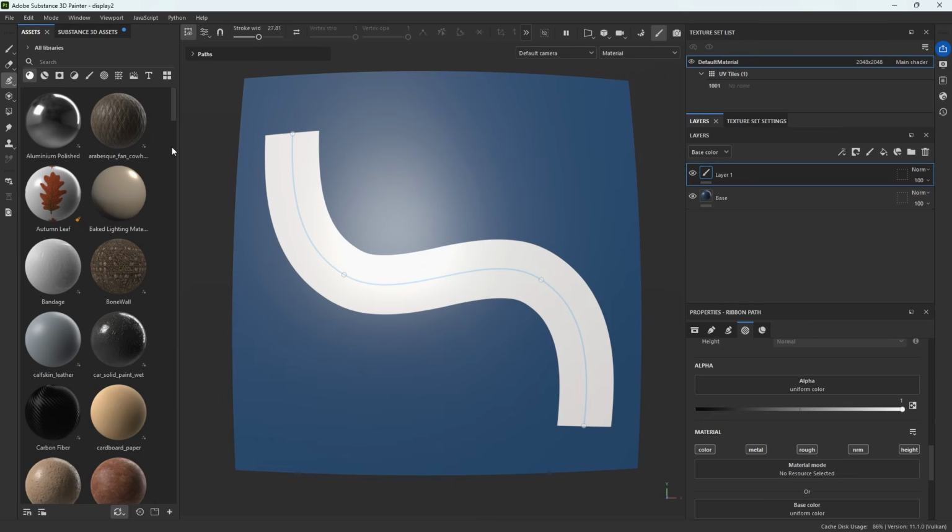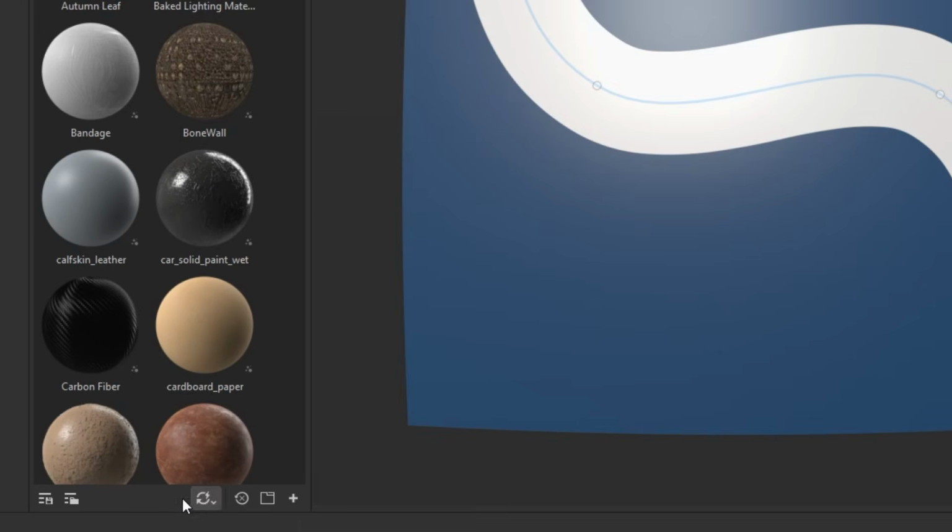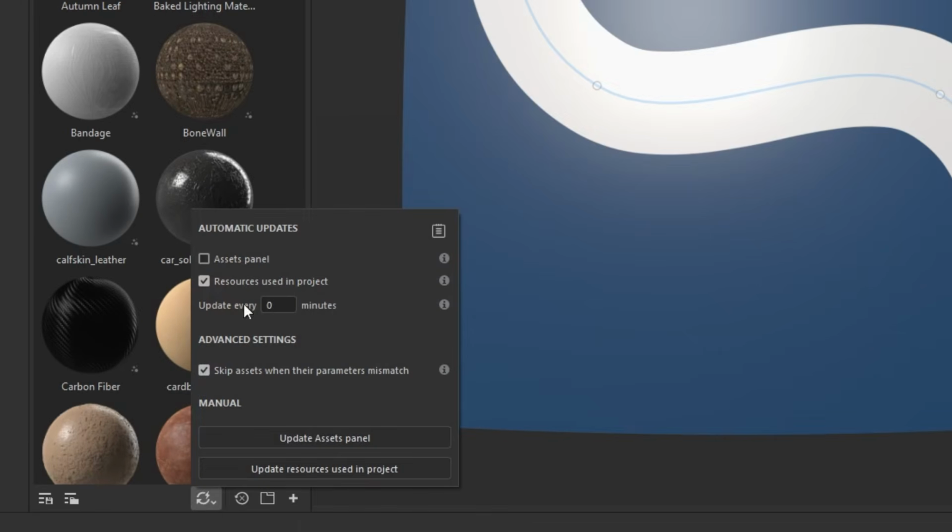So let's hop over to Painter, and here we need to do two things. First, we're going to go to the bottom right of the Assets panel and click on that circling arrow that says Auto Update. And you want to make sure that Resources Used in Project is checked. What this means is that if you make a change that is used in your layer stack, it will update both in the shelf and in the layer stack, which is exactly what we need because we don't want to have to reapply the material each time we make a change, right? And you also want to keep the refresh rate at 0. This way, the update will be triggered as soon as you switch to the Painter window.